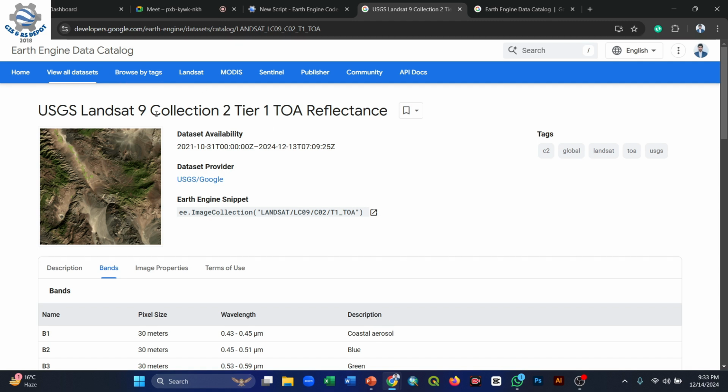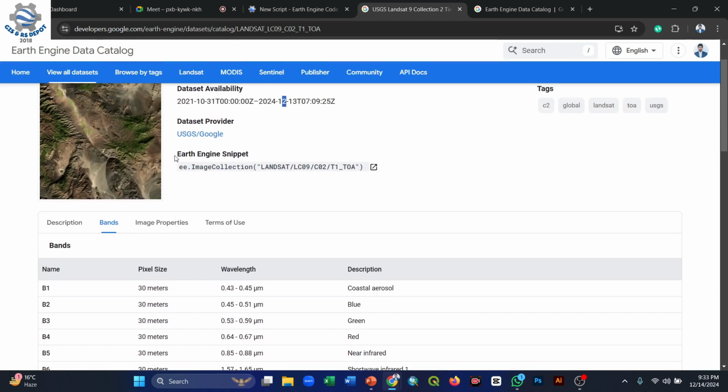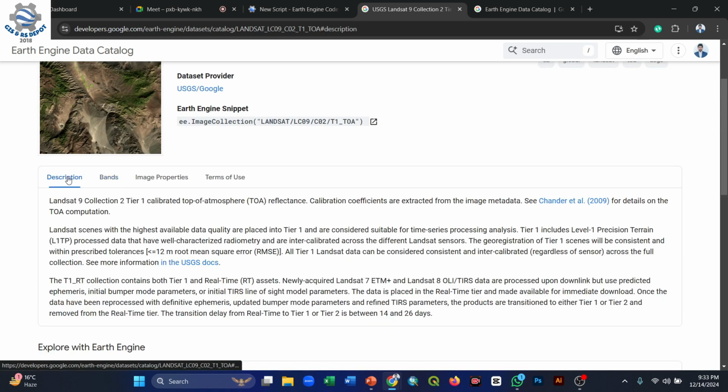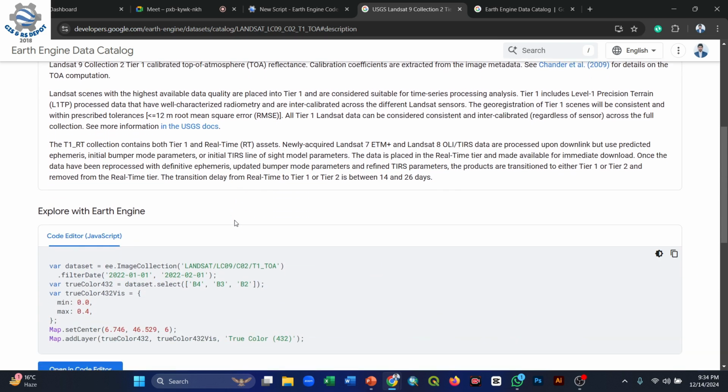You see here the USGS Landsat 9 Collection 2 Tier 1 top of atmosphere reflectance dataset. The availability time is from 2021 to 13 December 2024, that means the updating date. And this is our Google Earth Engine snippet. Also you see the description of this dataset: Landsat 9 Collection 2 Tier 1 calibrated top of atmosphere reflectance, with calibration coefficients extracted from the image metadata. Lots of information is available about this dataset.